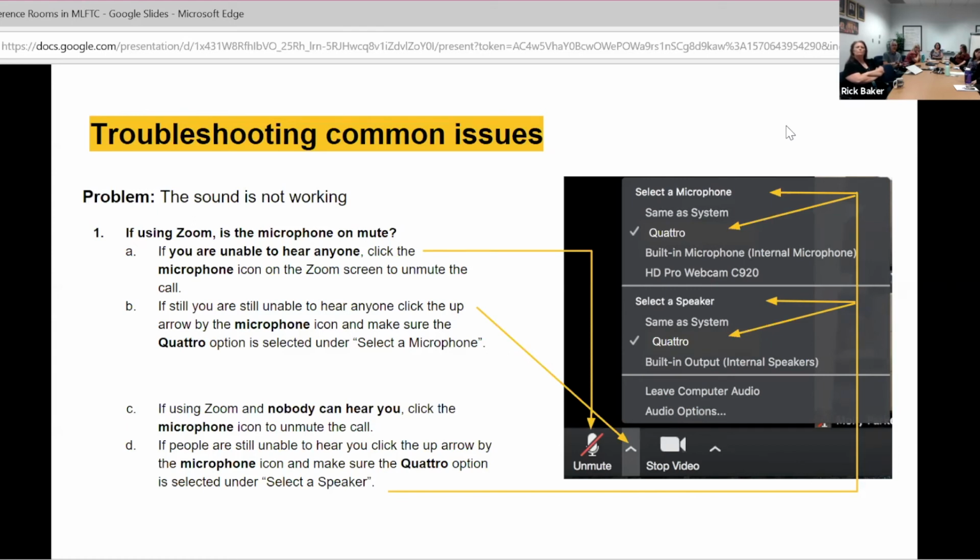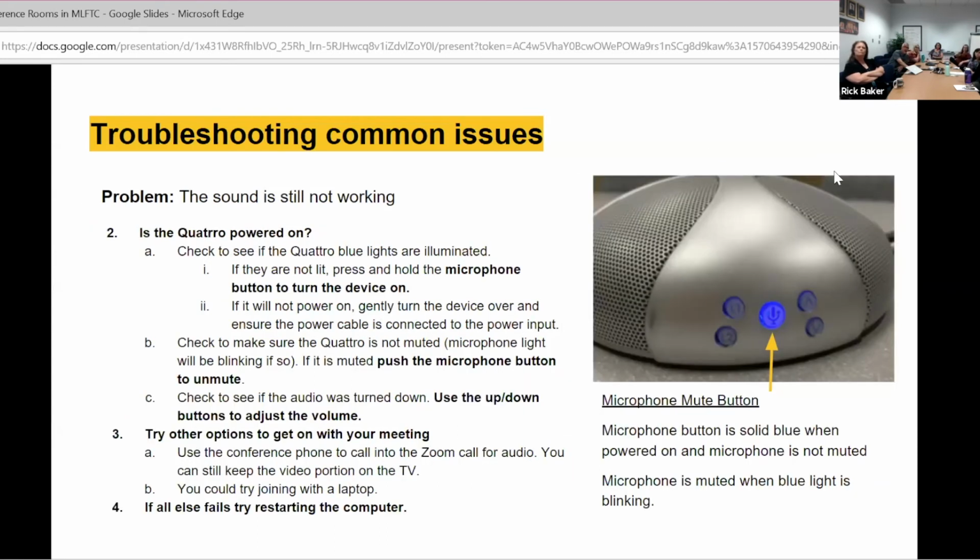And that should resolve the issue. If it doesn't, there are a couple of different options. If that doesn't resolve the issue, we're going to look at the little Quattro here. It has buttons on it. If the button happens to be flashing, that means it's on mute. So you just need to push it to unmute it.